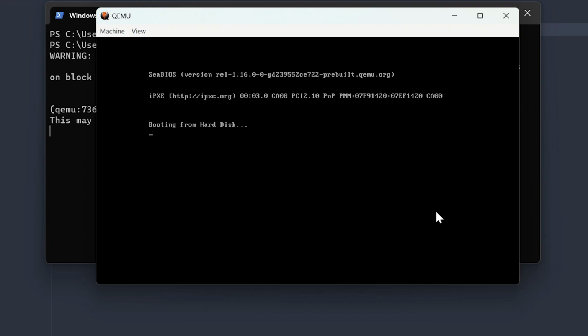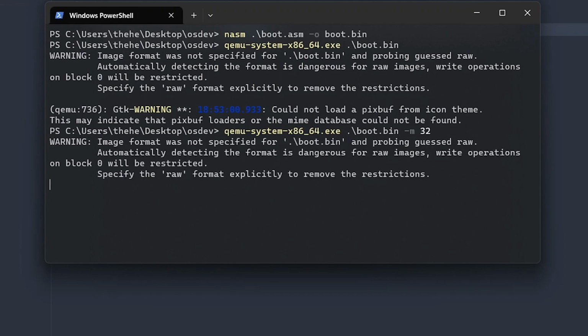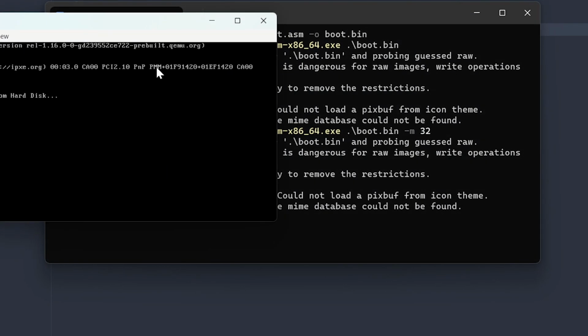If you see booting from hard disk, then our program worked perfectly. But if you get any error, or if you have a 32-bit based machine, then you can pass the argument M with the value 32, which tells the machine to run in a 32-bit architecture mode.